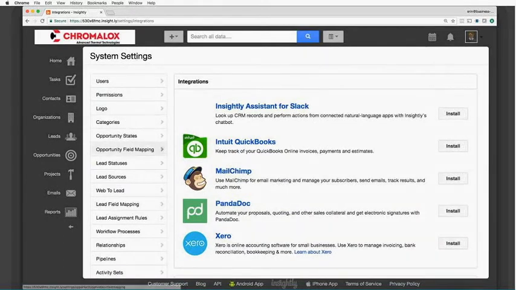Okay, so I know that was kind of a whirlwind going through all of the system settings. Does anyone have any specific questions that I can answer for you?